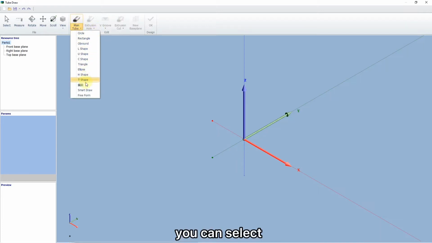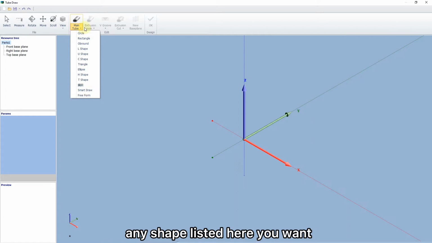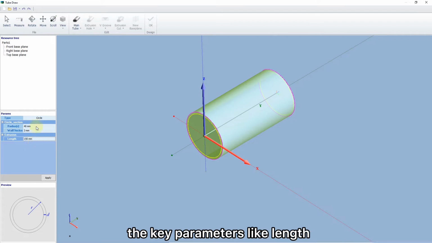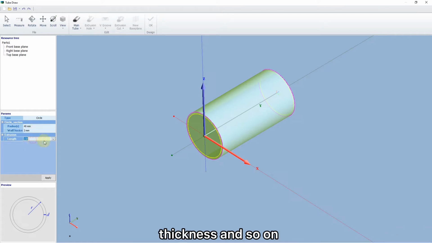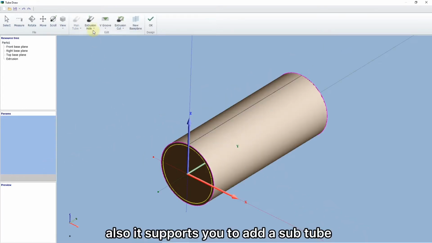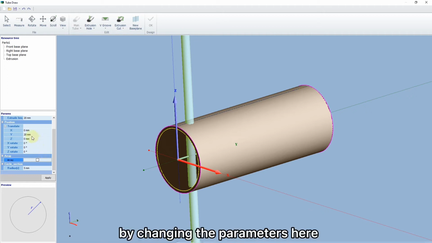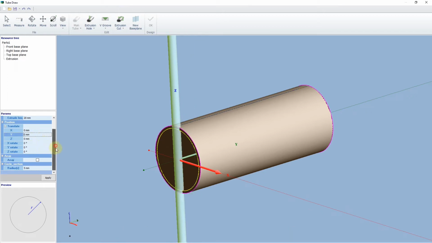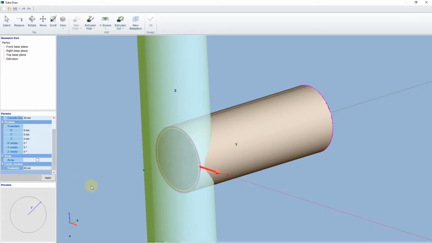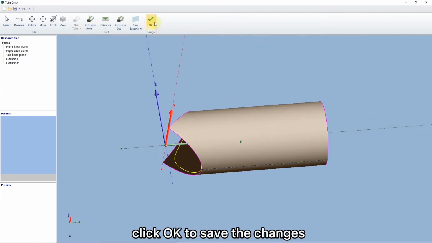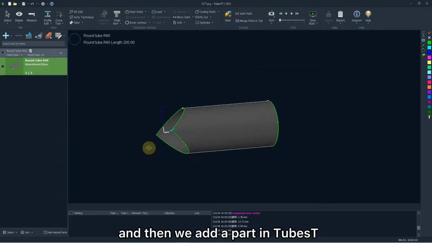Click Main Tool. You can select any shape listed here you want. And in this blank, you can change the key parameters like length, thickness, and so on. Also, it supports you to add a subtool with designated shape. You are allowed to realize different effects by changing the parameters here. Click OK to save the changes, and then we add a part into Tubest.